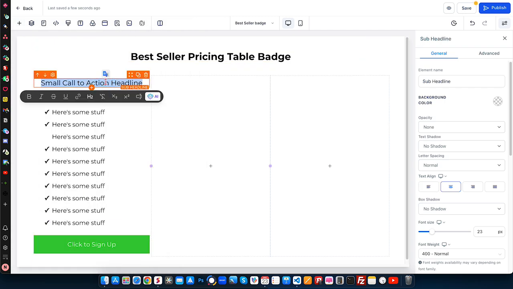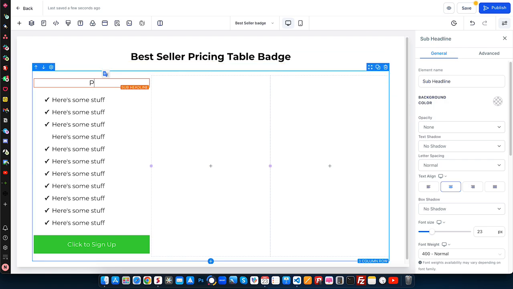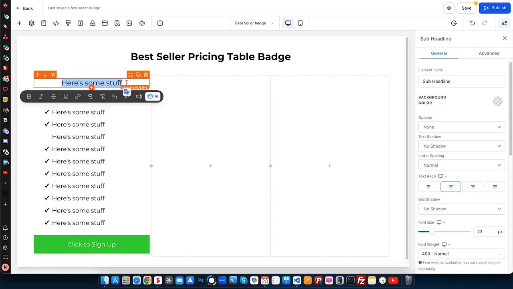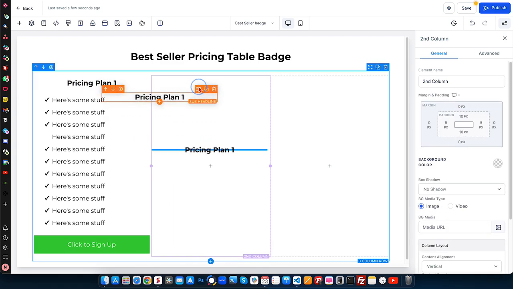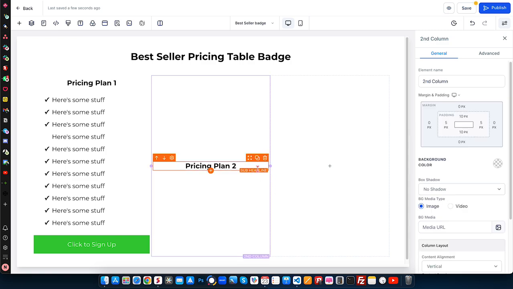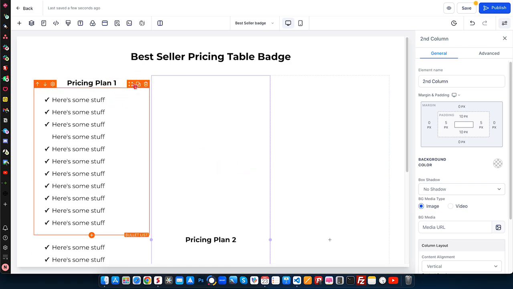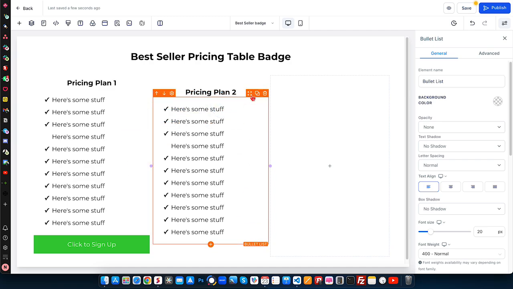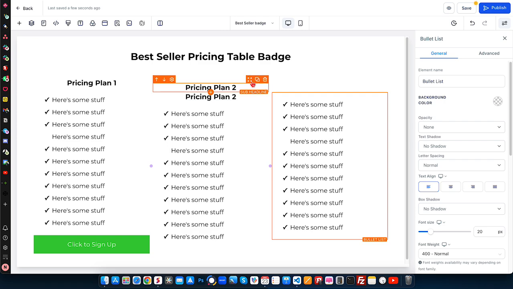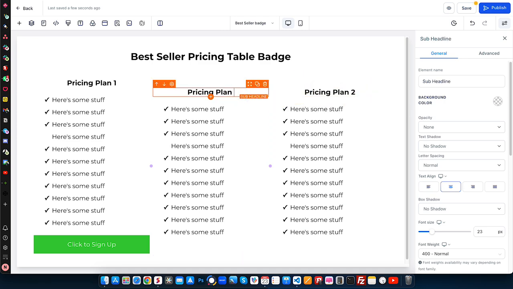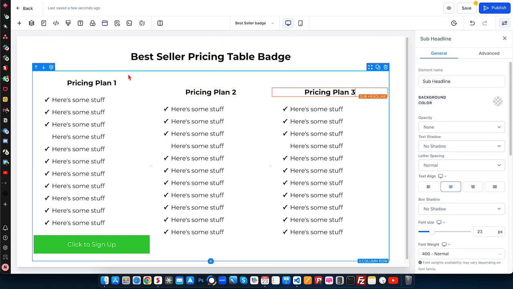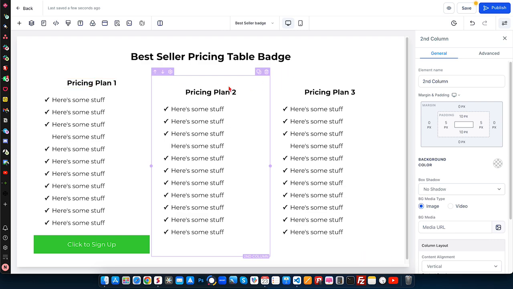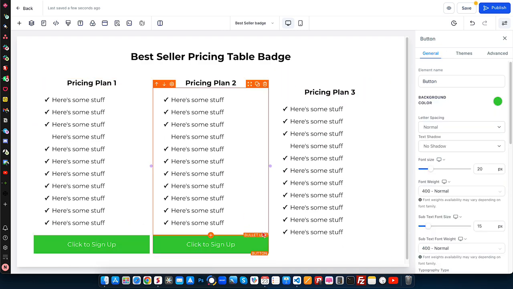Let's say this is pricing plan 1. Then I'm going to copy this for pricing plan 2, and then pricing plan 3. So it's 2 and then it's 3. We have made 3 pricing plans. This is the first one, second one, third one. And then I will copy the button also.